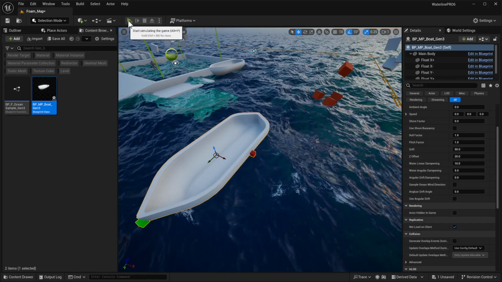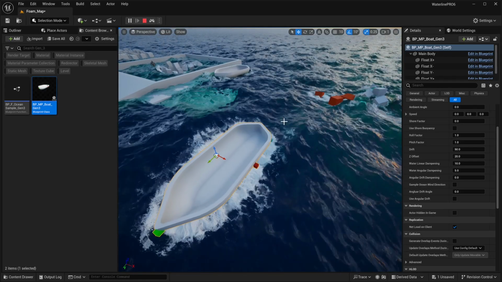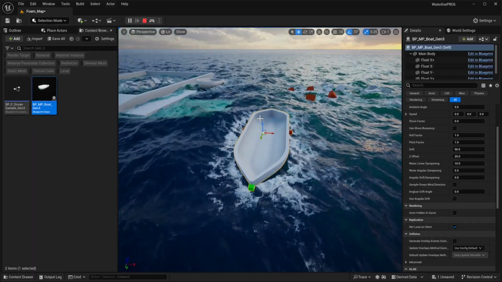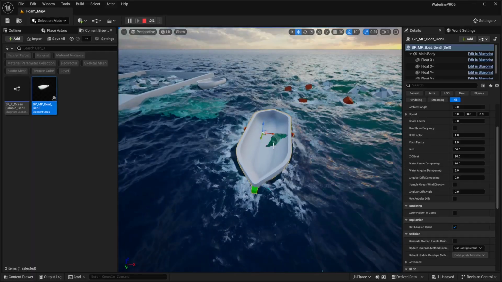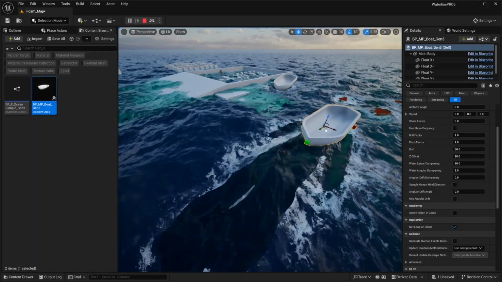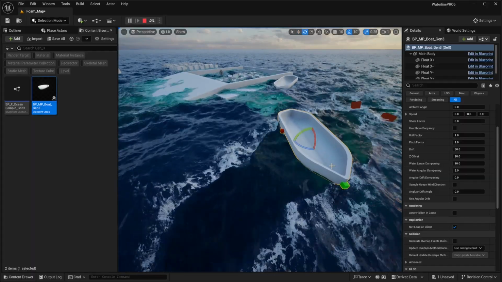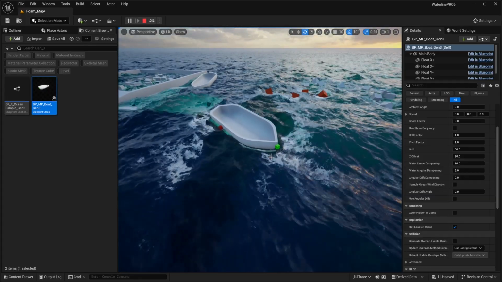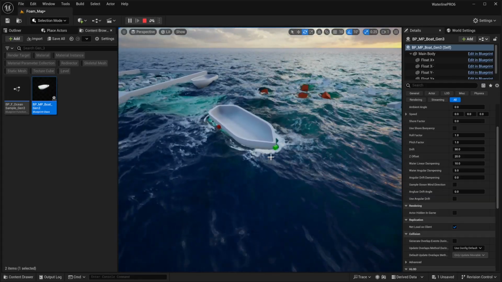Right now, if we were to hit simulate, you'll see that this boat moves along with the ocean a bit differently than the other one, but still does so in a plausible manner. We can move it and it will follow the ocean. So, how do we create this? Well, let's make one from scratch.